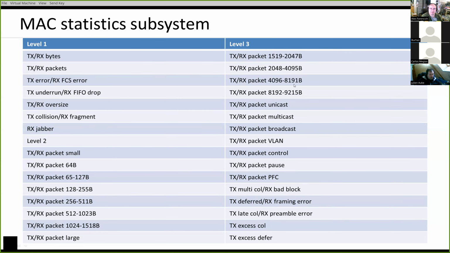Level three extends the histogram by a few bins and then gets you unicast, multicast, broadcast, VLAN, pause frames, PFC frames, and a few other errors. I'm wondering if maybe it makes sense to put some of these errors over here and then take fragment and jabber and move them down. I'm not 100% sure, but this is relatively rough. I'm mainly just trying to figure out what I need to do in some of the core MAC modules to collect some of this stuff, right?